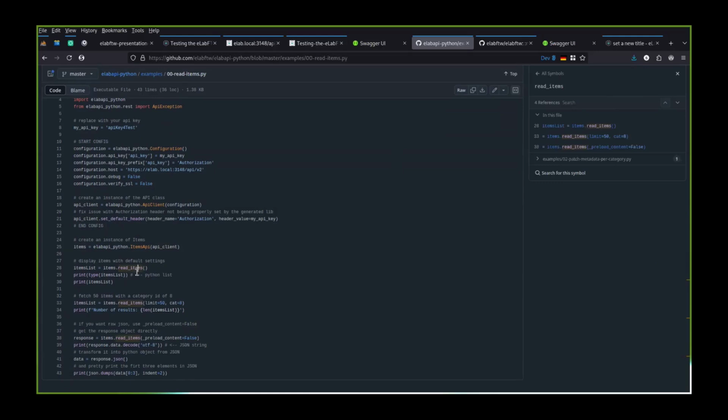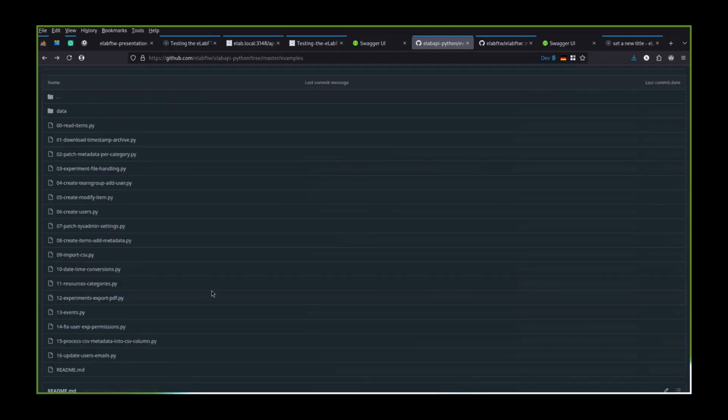And then we can print it as a Python list, and we can add some parameters to that call, like the limit on the number of results or the category filter that we would like maybe to add so that we can only get, I don't know, only the plasmids maybe. And you can also have a raw JSON.